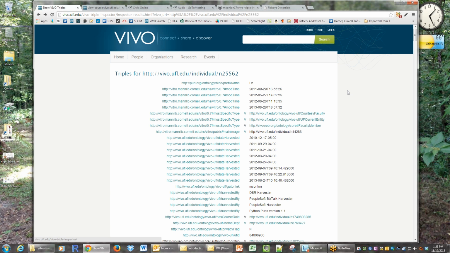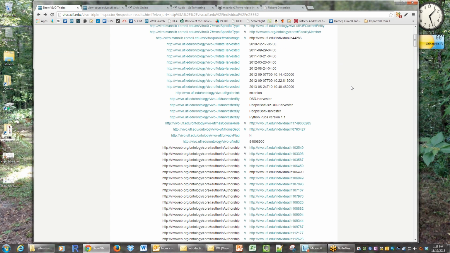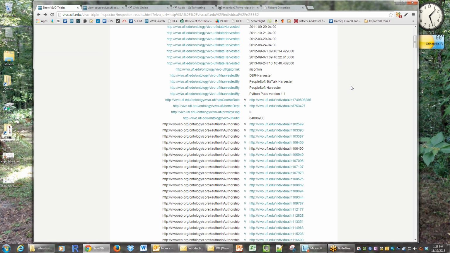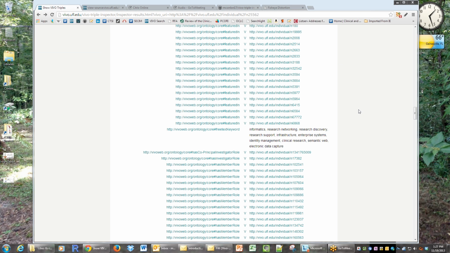That's fantastic. And you put that code up on GitHub, right? Yep, the code's right here. There is an mconlon17 GitHub, and it has a repository called Vivo Triple Inspector. It explains what it's doing, and it explains how to get it. And it is right there.